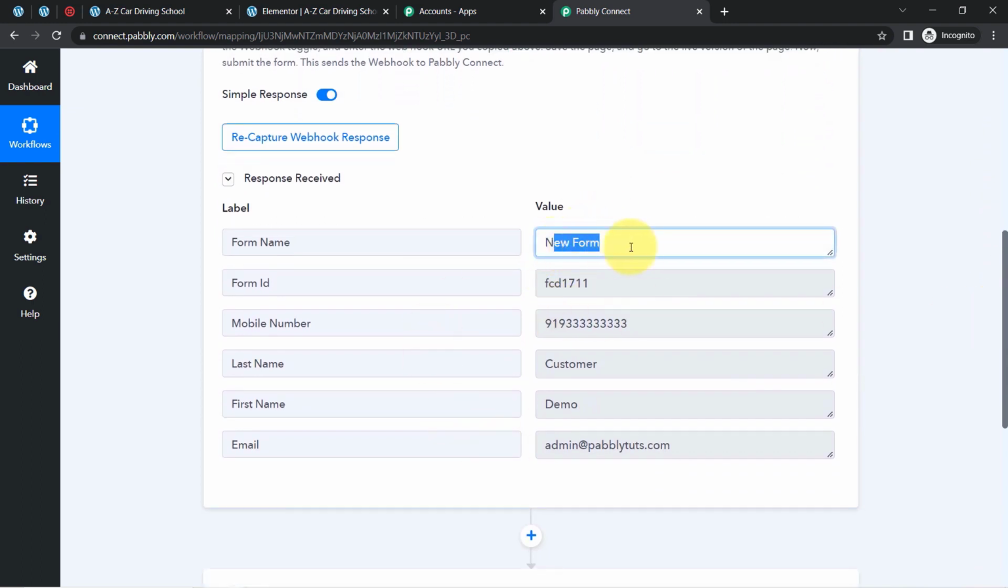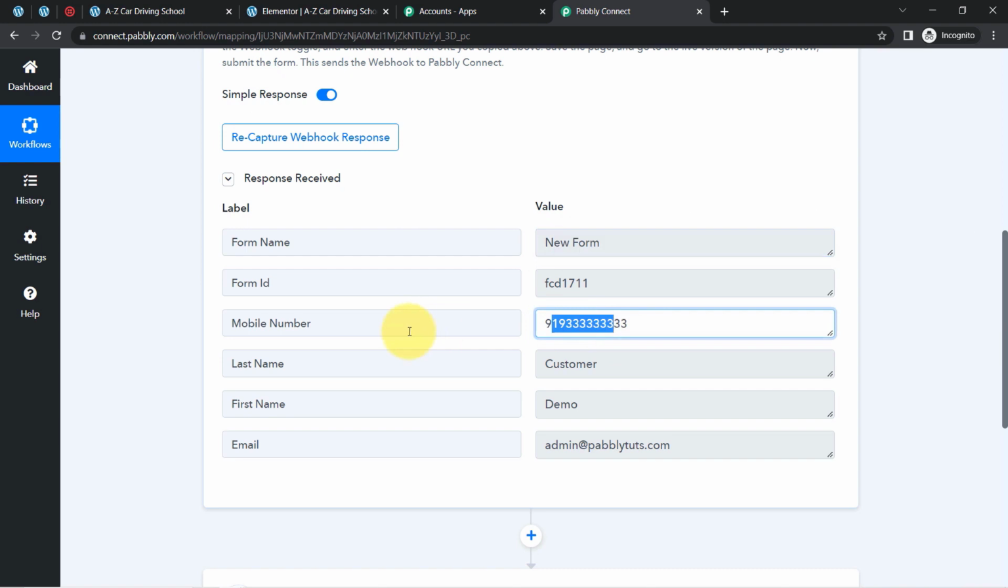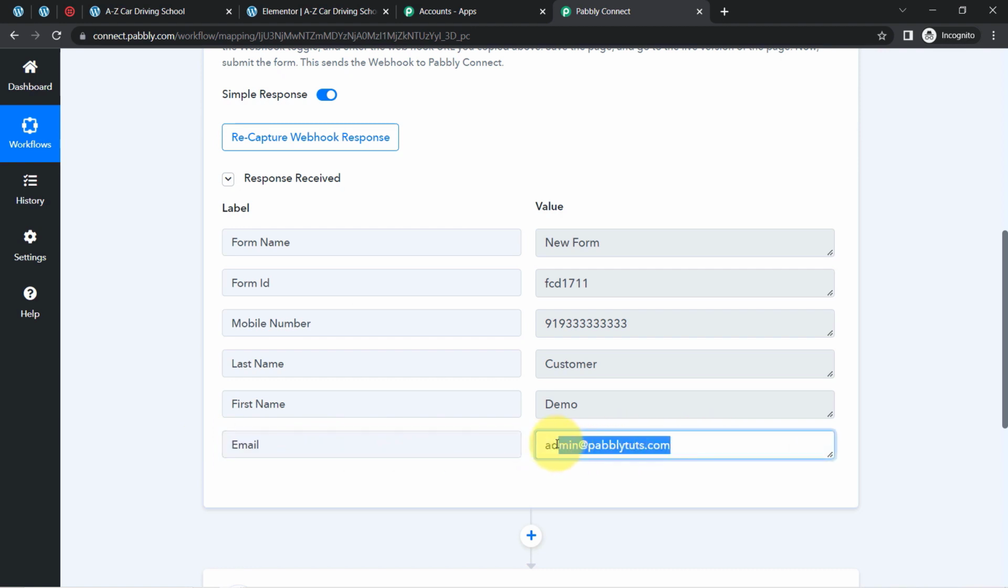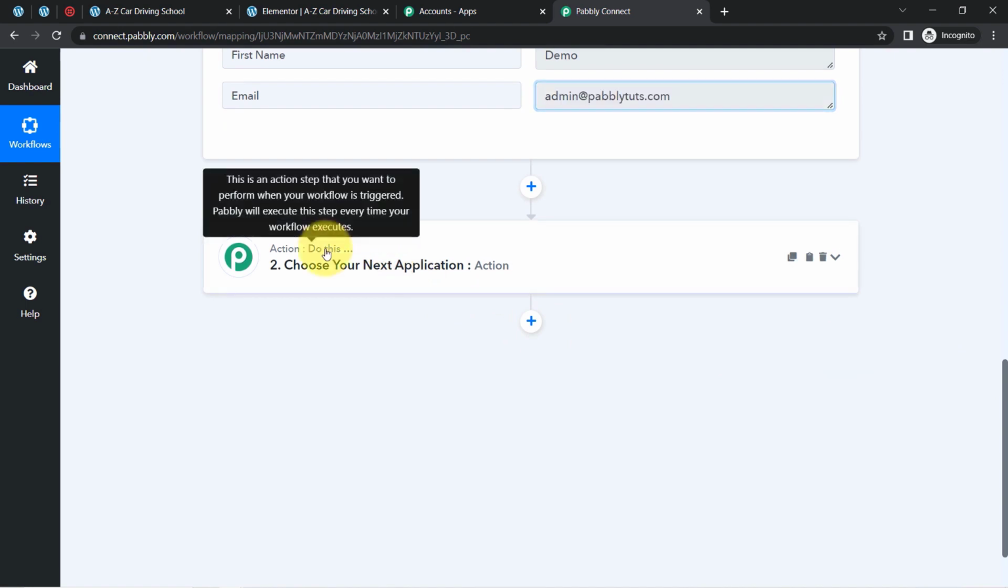Okay, so here we have the form name, here we have the phone number, the last name as the customer, the first name as the demo, and finally the same email address which we provided at the time of submission. So the presence of this data clearly shows that the first step of our automation, of our integration, is working absolutely fine.